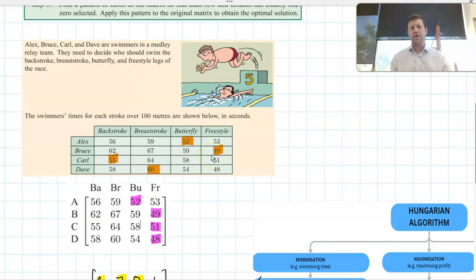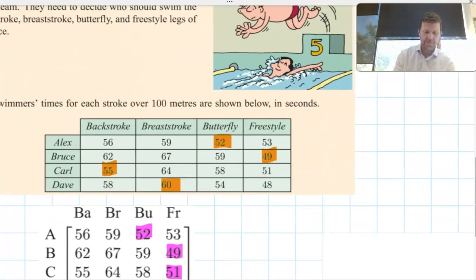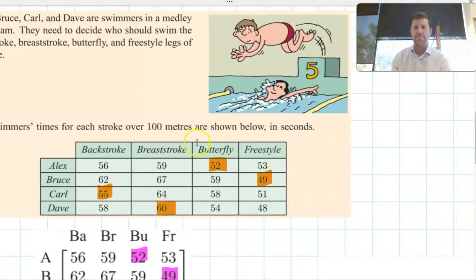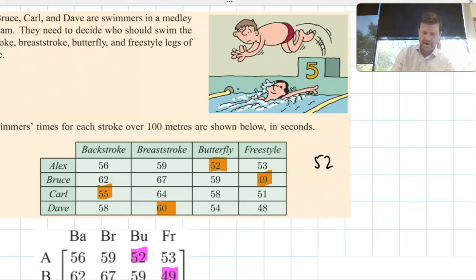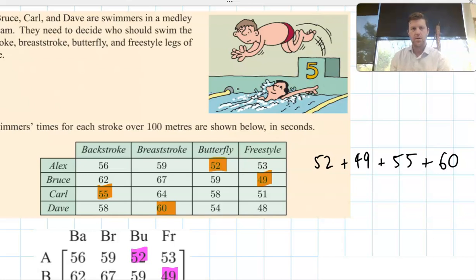So the question will then go on to say pretty much, what is the minimum optimal solution, or what's the minimum time that the swimmers can do this medley. In this case, I'm adding those 4 values together. It's going to be Alex's 52 seconds for the butterfly, Bruce's 49 seconds for the freestyle, Carl's 55 seconds for the backstroke, and Dave's 60 seconds for the breaststroke. Okay, so each of those swimmers is now allocated 1 stroke each, and those 4 times will give me the overall time for the relay team, hopefully.